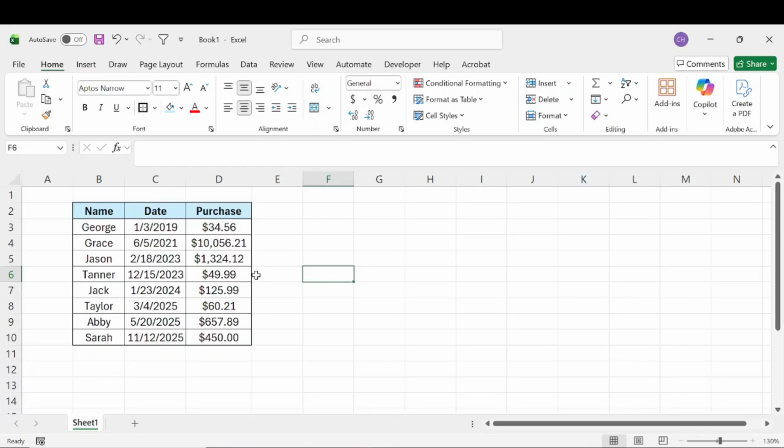In today's video, we're going to be covering a keyboard shortcut to add a row within Excel. All right, so we have this data here. We just have some random names, dates, and the purchase price of what they bought at our store. All right, so we want to add a row.